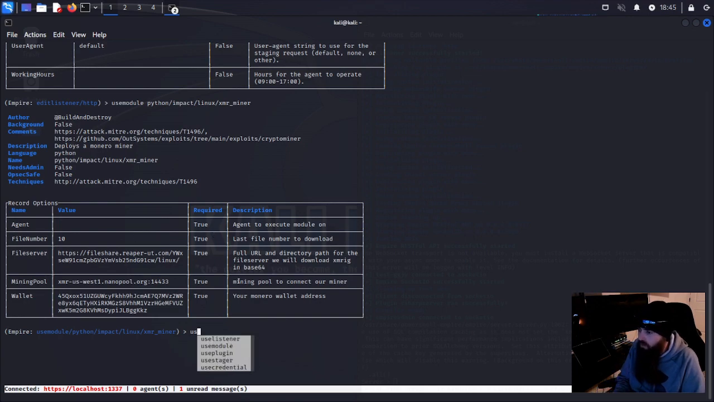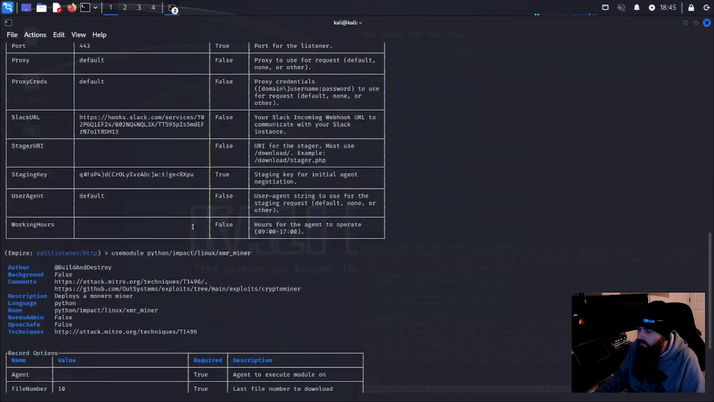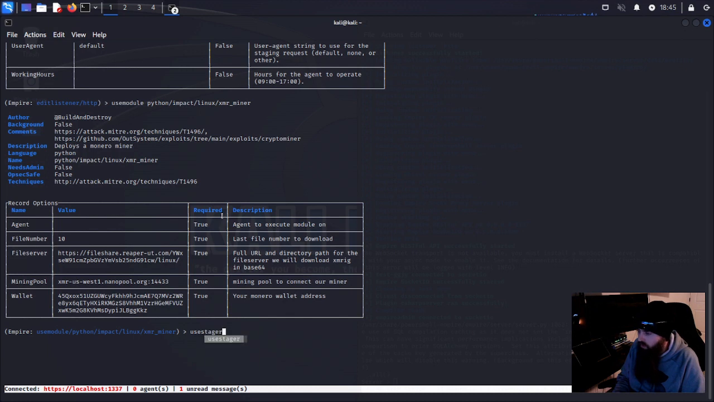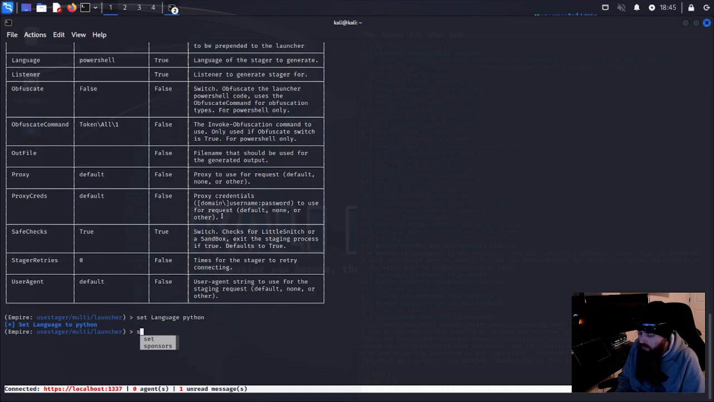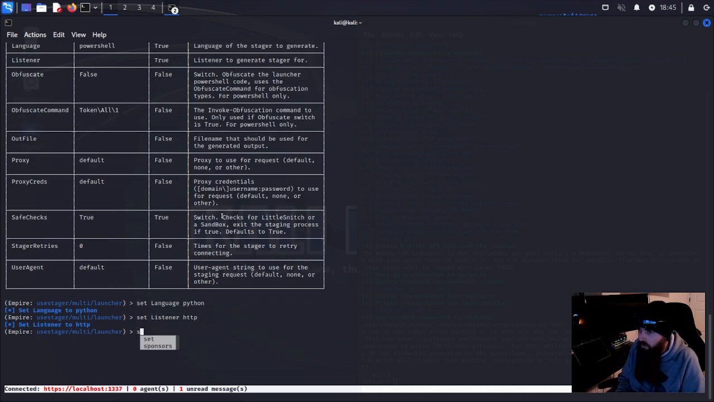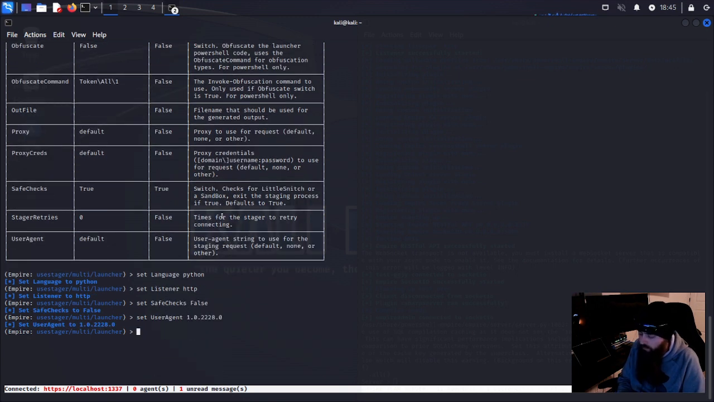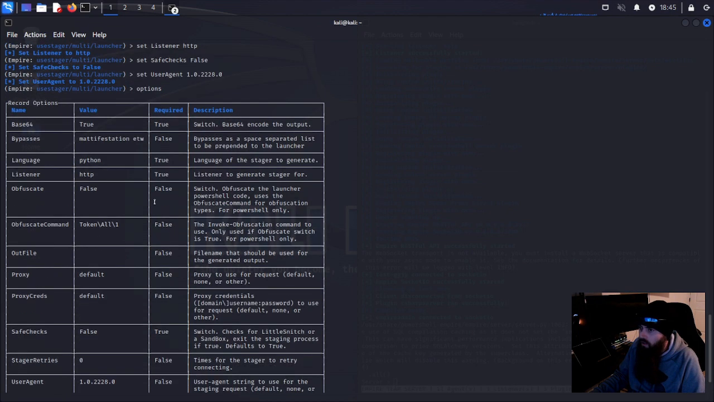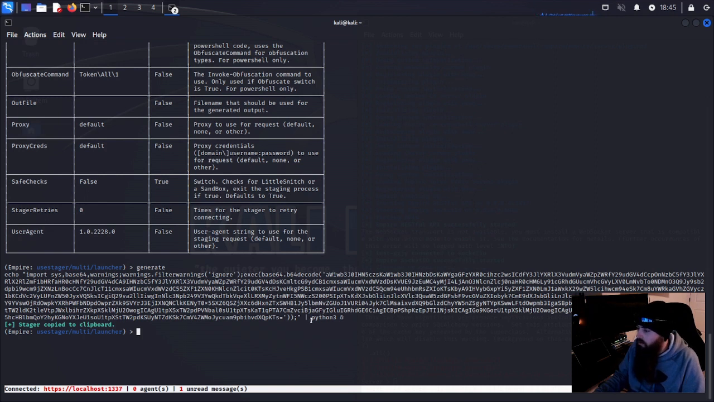So let's actually scroll up, we're going to need our agent. Okay, and then we're going to use stager. Set our language to Python. Set our listener to our listener. Set safe checks to false, and set our user agent to that. Okay, looking at our options, everything looks fine, so let's generate it. Remember, we're piping this into Python, so we'll come back to this.